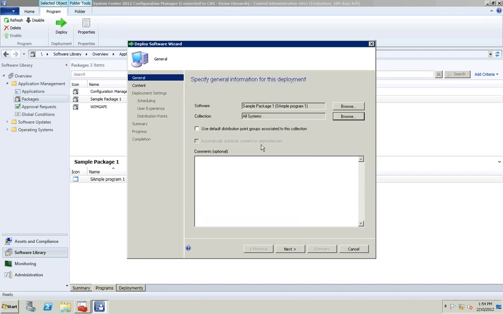And here I get to choose use our default distribution points associated with a collection. Remember back to your distribution point groups, you can define in a distribution point group when I'm targeting a given collection what the associated distribution points are. So if you have that set up, that's what this check mark means. There's also a check mark here if there are dependencies, which we don't have any defined here, but if there are, to automatically distribute content for those dependencies, so that's grayed out.